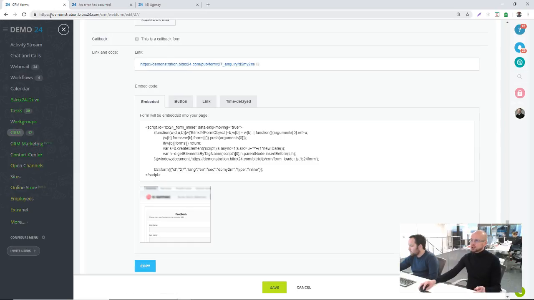For instance, this site is demonstration.bitrix24.com, so the form has been published on that domain at this address, this URL within that domain. You can embed this form on your other website, a WordPress site, or any other software you're using to generate your public websites. You can embed it, of course, on a Bitrix site as well. And this is the code you use.